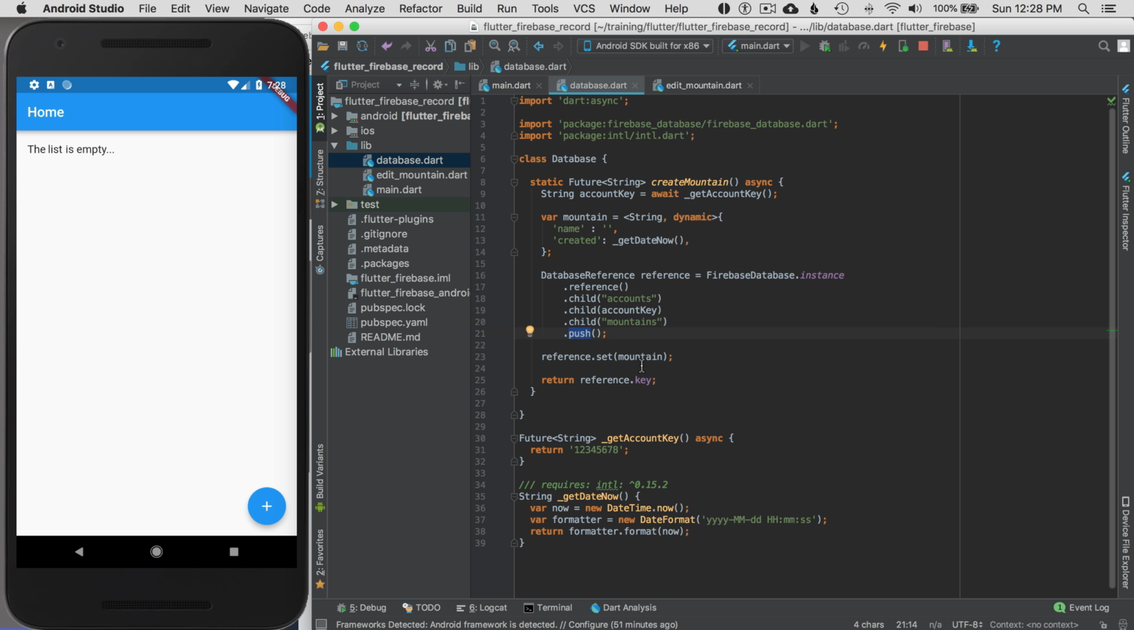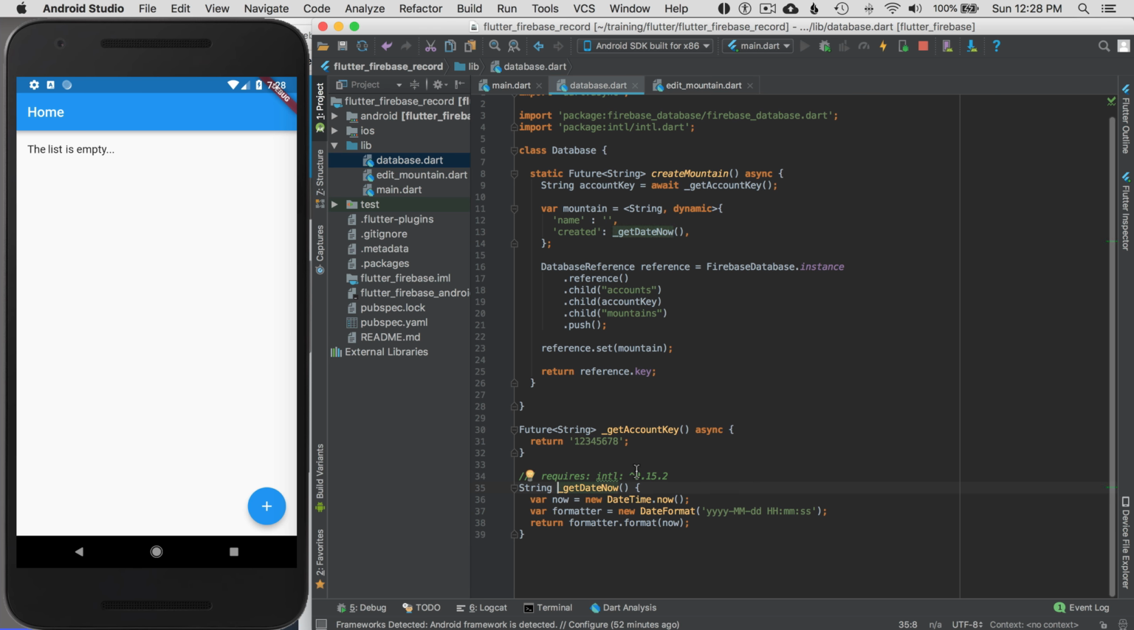And then once I get that, I'm going to create a new object, which is a map of a name and the created date. So if I go to get date now, it requires the international library, and I can get the date, and it's basically going to be a string that looks like this. And then I use the formatter to format that. Okay, so then I return that as a string for created. Okay, so then I can create a mountains object. Okay, so then I'm ready to go.